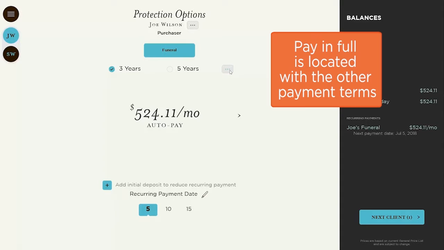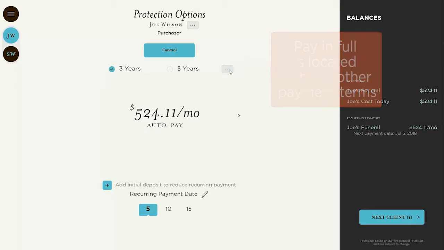You will also notice on this screen that Pay in Full is no longer on the bottom right-hand side. We have now included the Pay in Full as a payment term, which can be found in the ellipses next to the other terms.